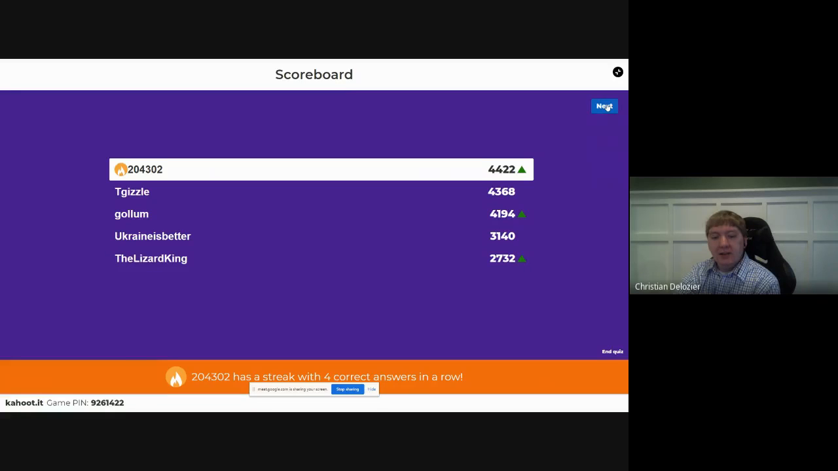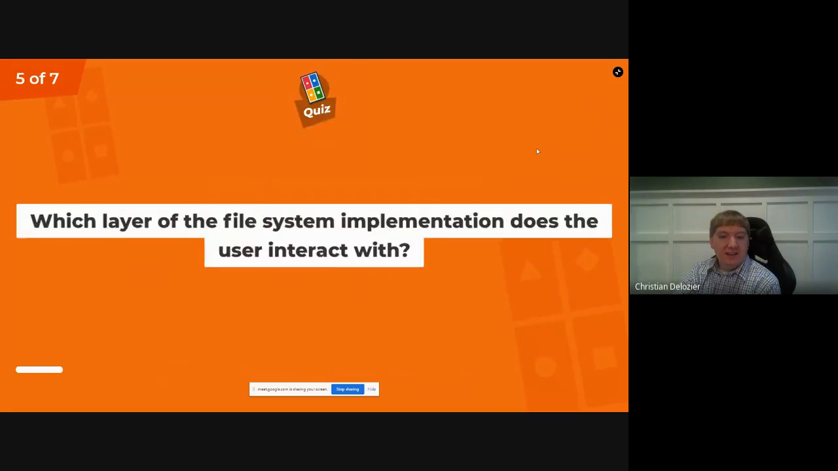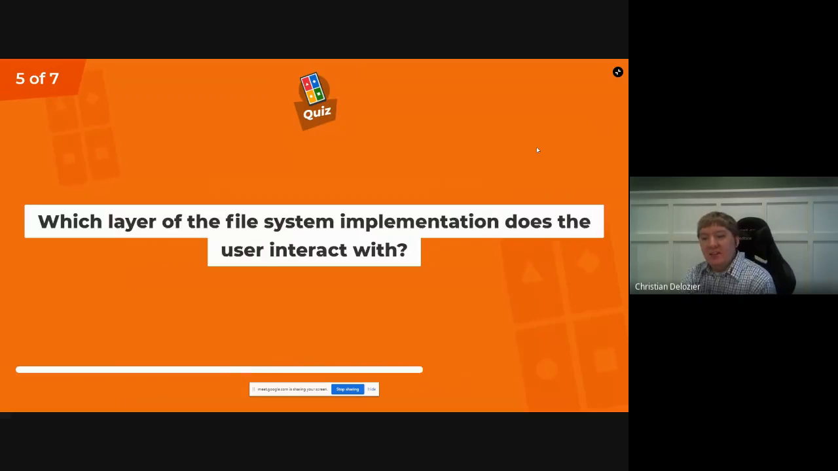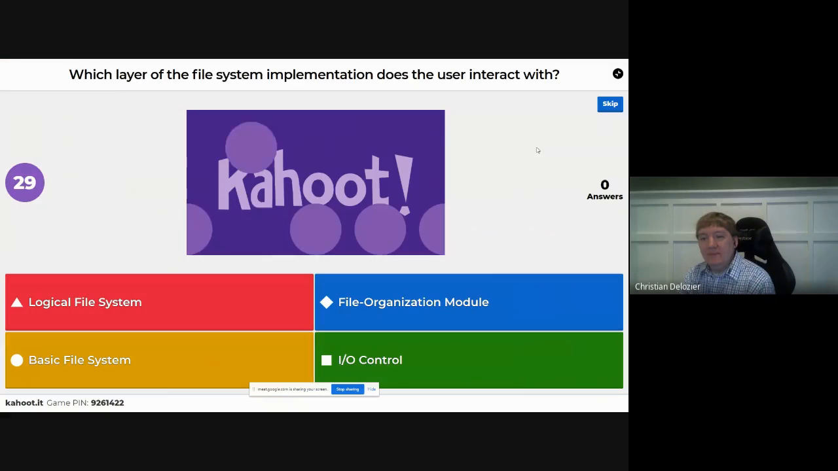Okay, on a hot streak there. Next up, which layer of the file system implementation does the user interact with?